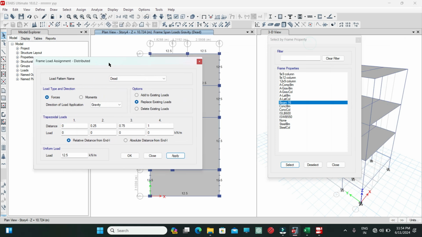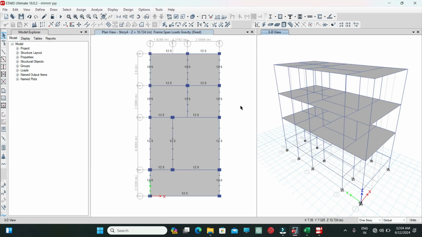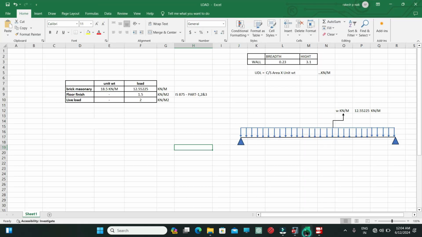Okay, in this way we can apply the loading. But according to the architectural plan, the main wall is present along the periphery of the building only, and on this interior beam, the partition wall is resting. So we have to quickly calculate the load due to the self weight of the partition wall. For that, let me open this Excel, and here I will enter the thickness of the partition wall, that is 0.115 meter, and I will press enter. So you can see the load of the partition wall is around 6.5 kilonewton per meter.